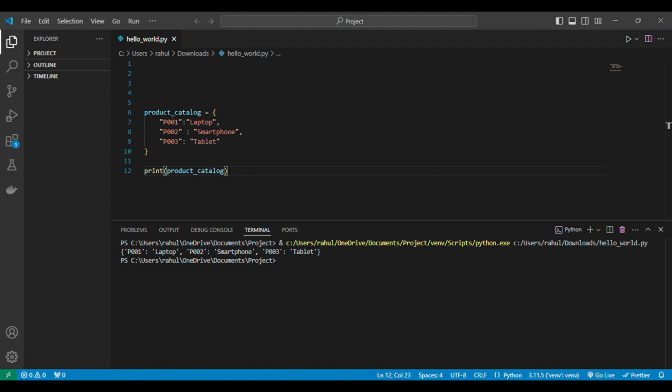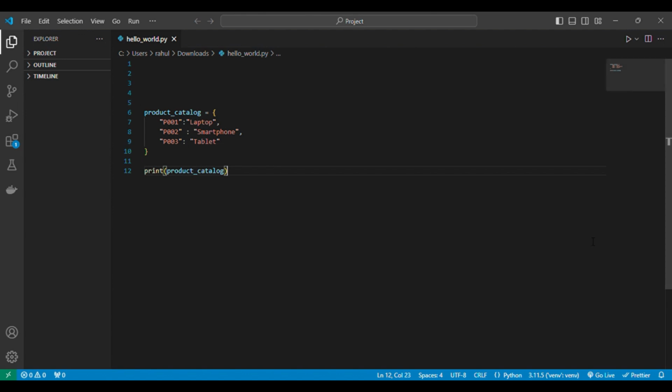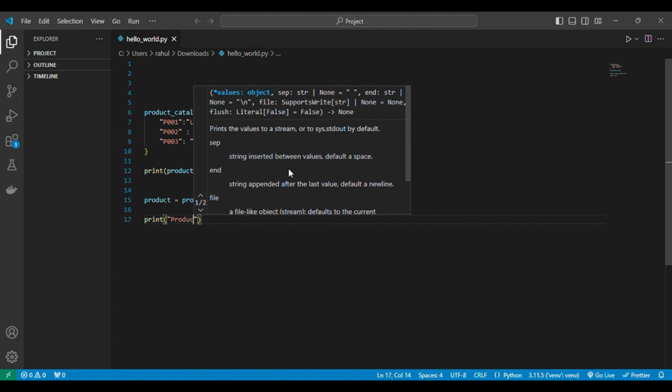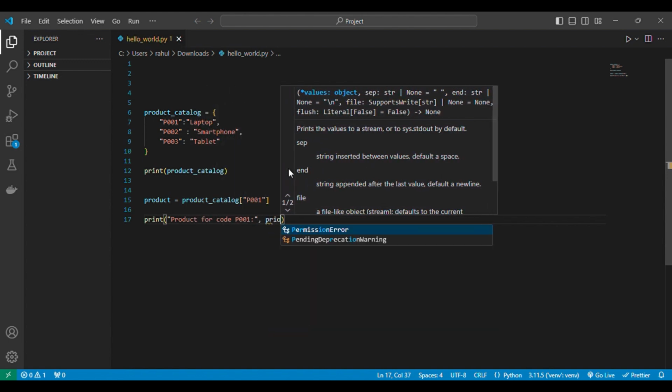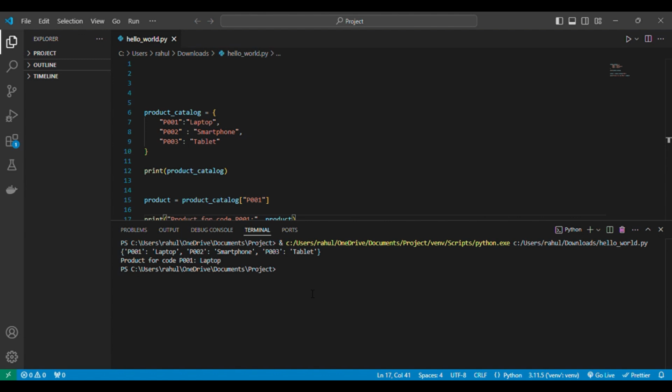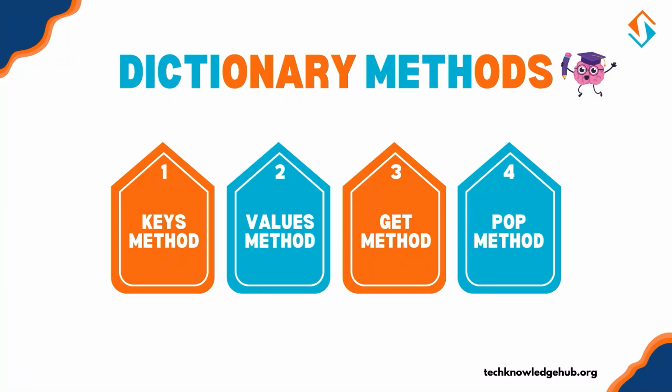To retrieve data from a dictionary, we use keys inside square brackets. Let's try to access the value of a specific key in our product catalog dictionary. product = product_catalog["P001"]. Then print("Product for code P001:", product). In this example, we access the value associated with the key P001, which returns laptop. If the key doesn't exist in the dictionary, Python will raise a KeyError. So it's always a good idea to make sure the key is valid or use safer methods like .get, which we'll cover shortly.